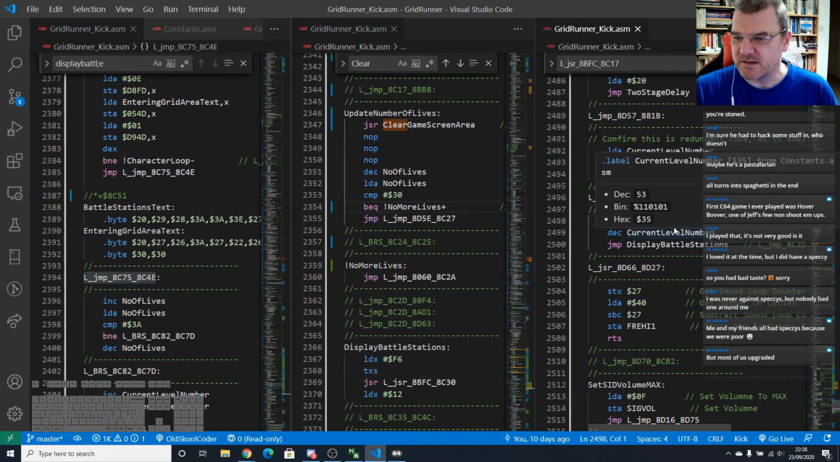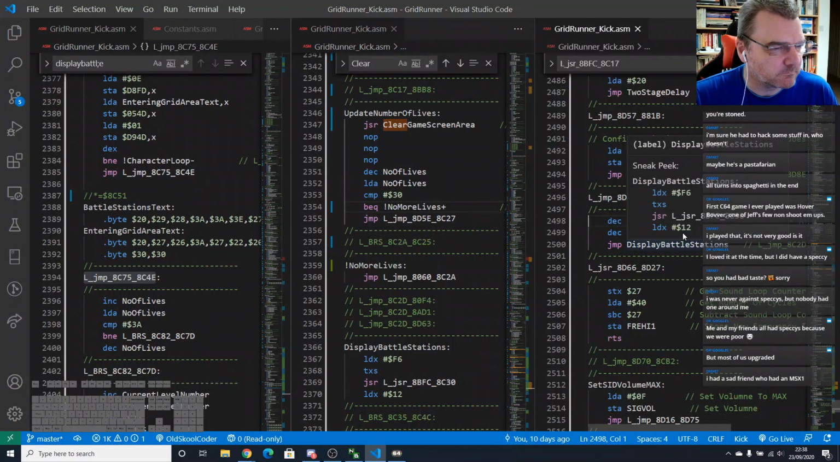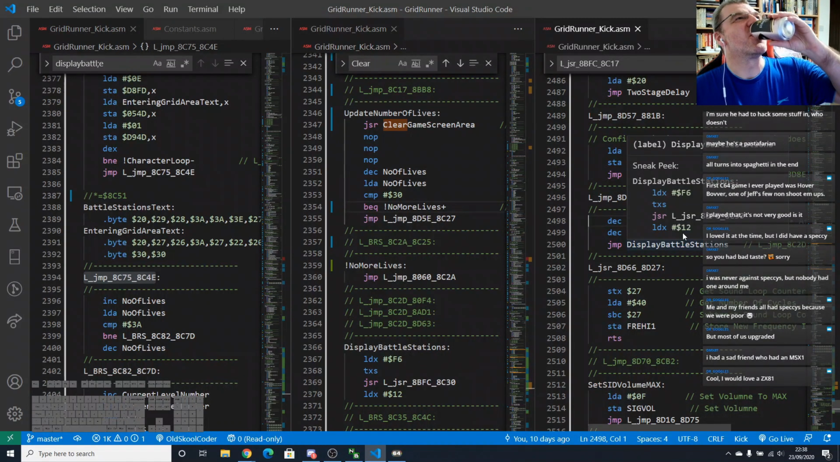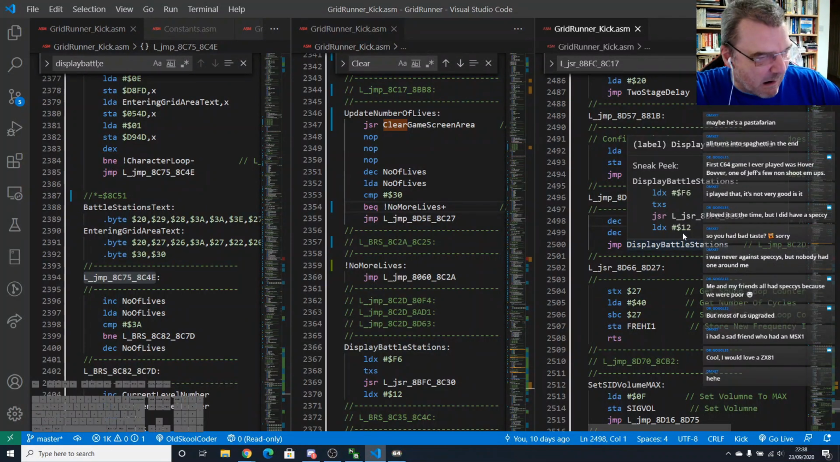Anyway, so this routine. Oh, an MSX. I bet he was popular. I had a friend who had a Dragon 32, and he thought it was the bee's knees until he came around my house and saw the Commodore 64 and what it could do. Went back to his dad and went, "Oh, a Commodore 64."